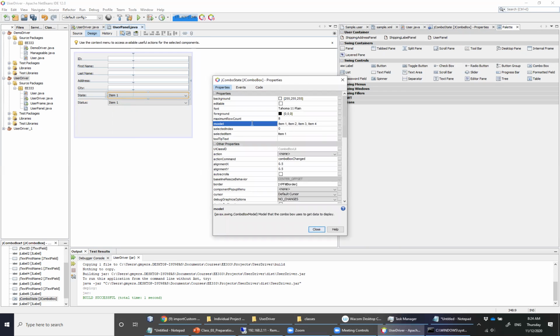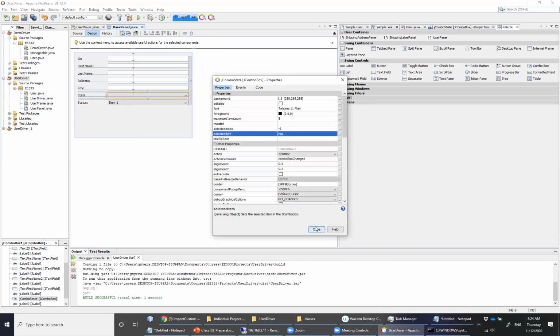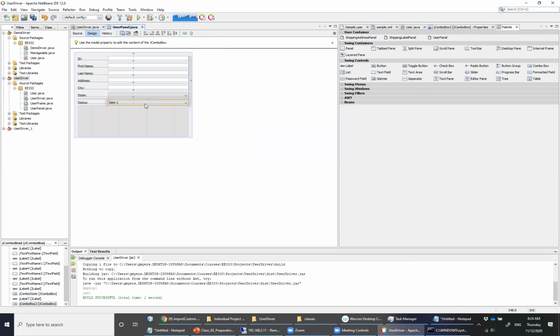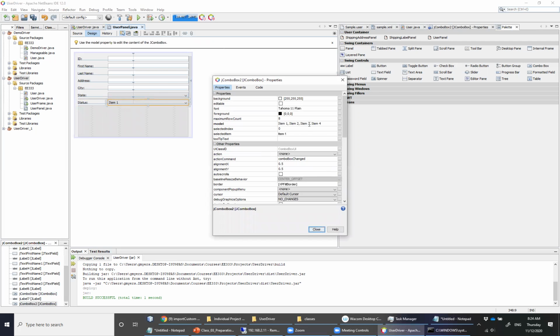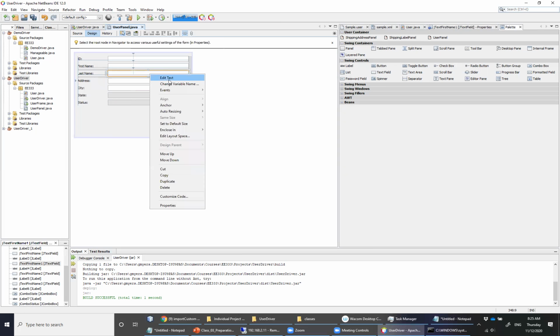And then the other thing that you want to do is go to the properties and clear out the model. We're actually going to be programmatically adding it. And likewise with the status here, we're going to do the same thing. We're going to clean out the model, and change the variable name for this jcombo box to jcombo status.